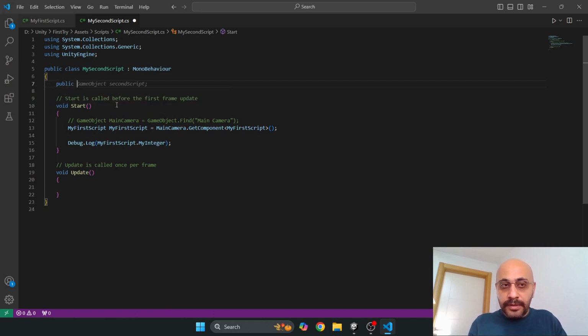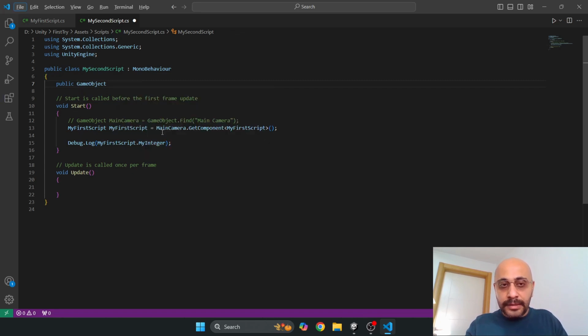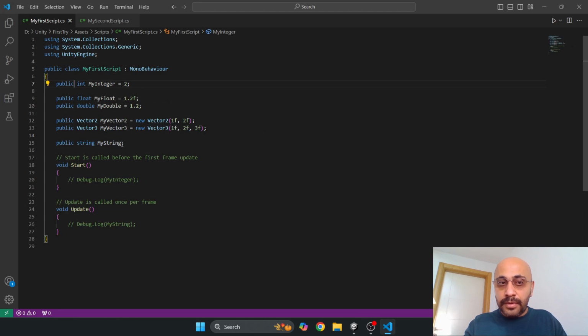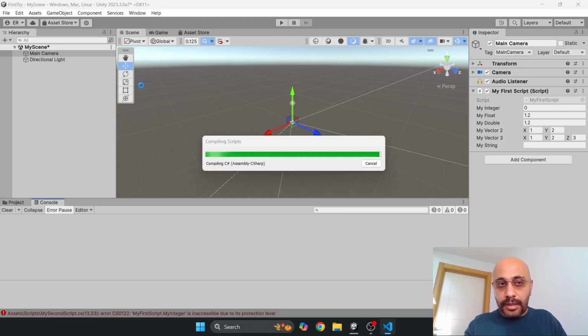I can define a public variable of the type game object and name it whatever name it has in the hierarchy here, main camera. This way we tell Unity to get a game object in the inspector window and name it main camera and do the rest of the things here. Right now I haven't assigned any values to it, and just like you saw here, it goes with the default value. What is the default value of game object if you don't assign any value to it? Well, it's going to be none. It's going to be null.